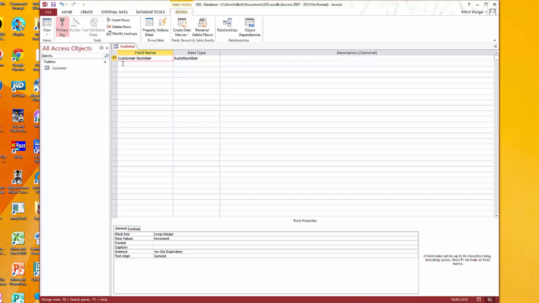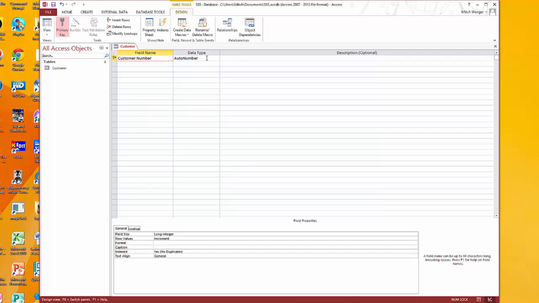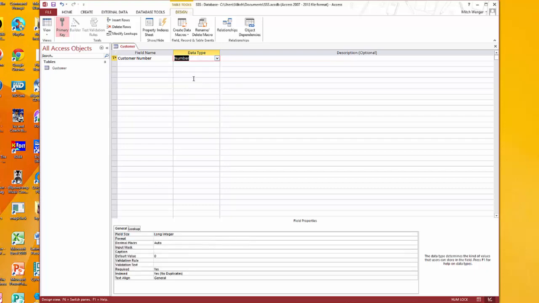You see I gave it a pretty good long descriptive name. I think the fields can be up to 64 characters, but you want to also think about column headings and probably not use all 64 characters for all your field names. Alright, so data type, well, auto number is one that's available. Basically it's going to increment automatically every time you add a new record, but we're going to set up our own customer numbers, so we're going to make this a number.